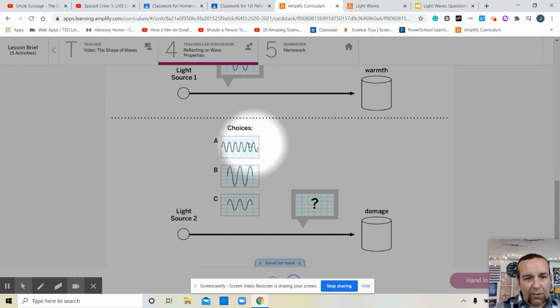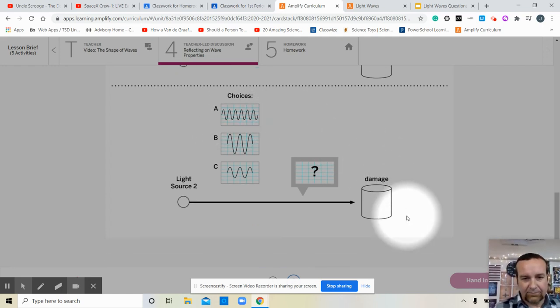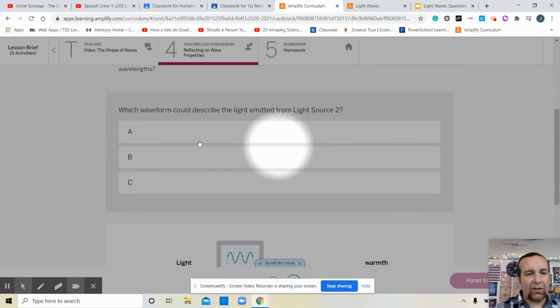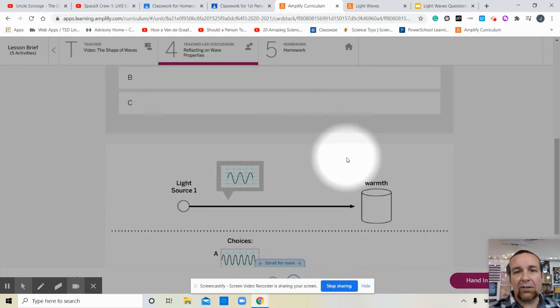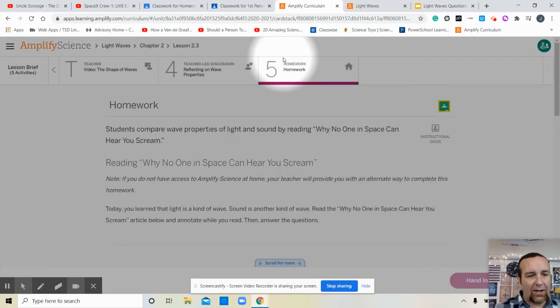So I'm going to look at these two choices. Which one of these is closer to the X-ray, ultraviolet, gamma ray side of things? And the choice is A. I'm really hoping that you pushed A and pushed that hand in button. And we will move on to part 5, which is our final part of this lesson.